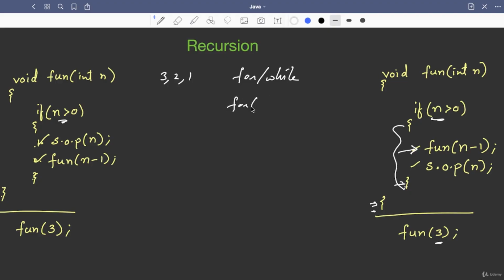Like for int i assign 3, i is greater than or equal to 1, i minus minus. System.out.println i. So first it will print 3, then again 2, then again 1. At 0 it will stop. So loop can also do the same thing.